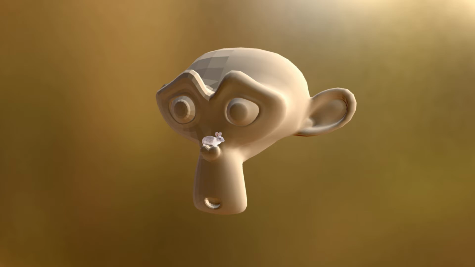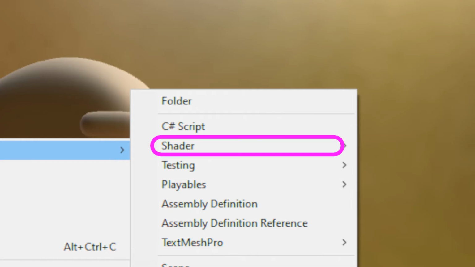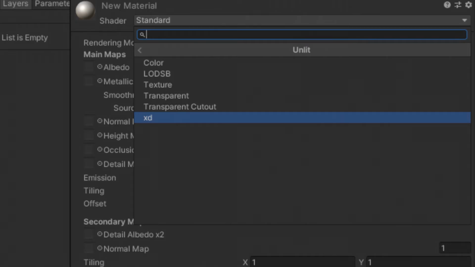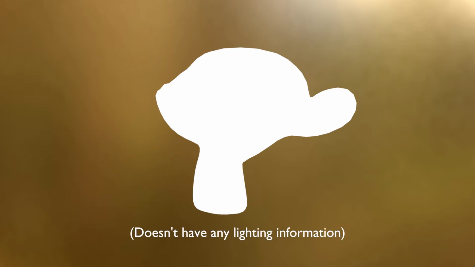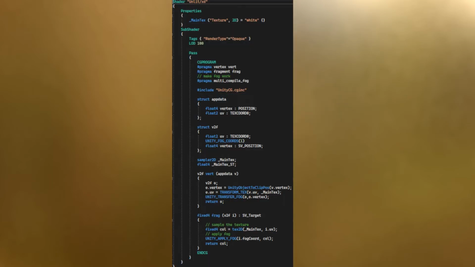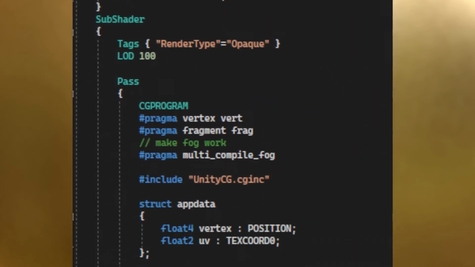To create a material do the same, but instead of shader, click material, set the material's shader to the one you created and then drop it onto the model. Now the model is, as the shader says, unlit. Let's see the code. What an interesting structure, right?